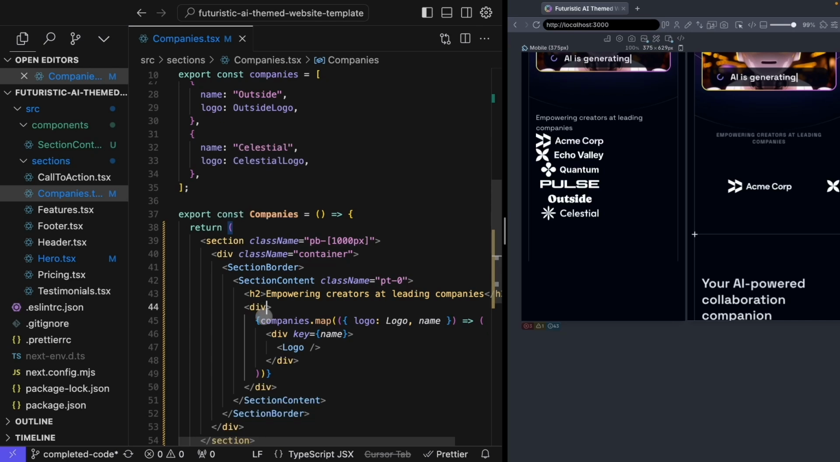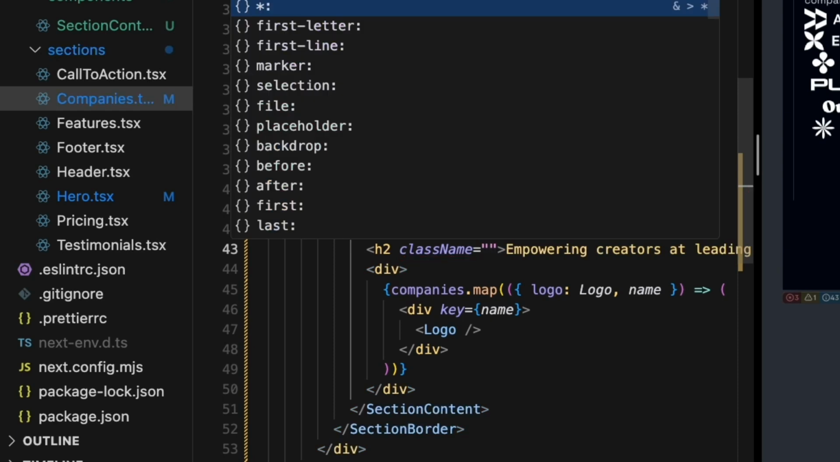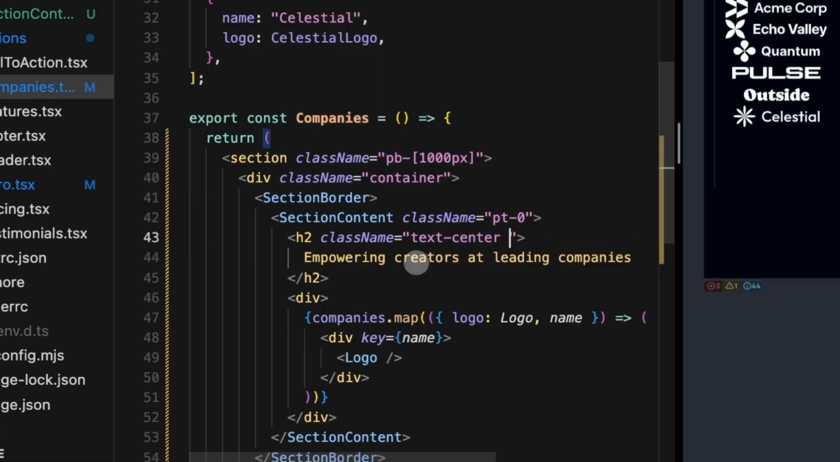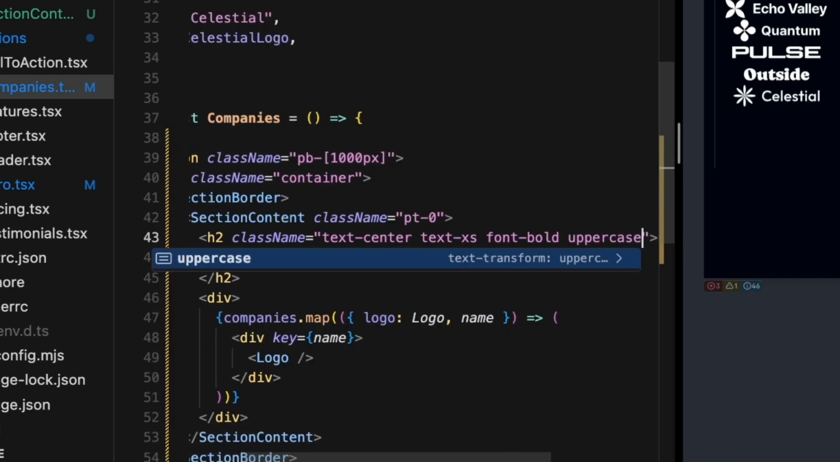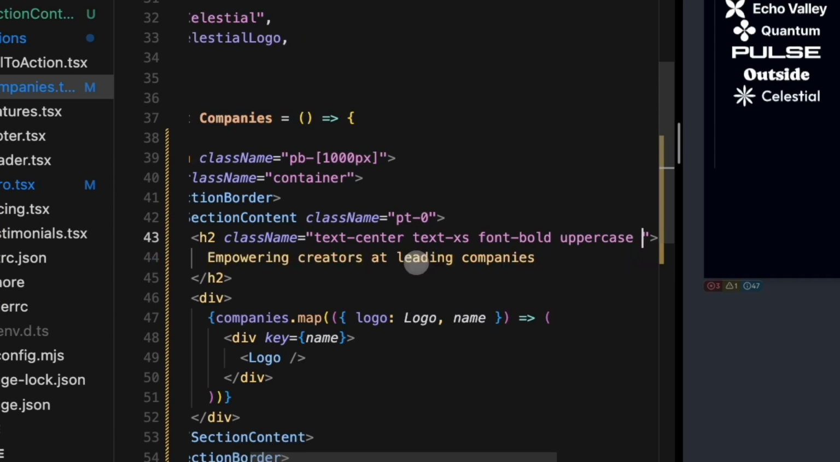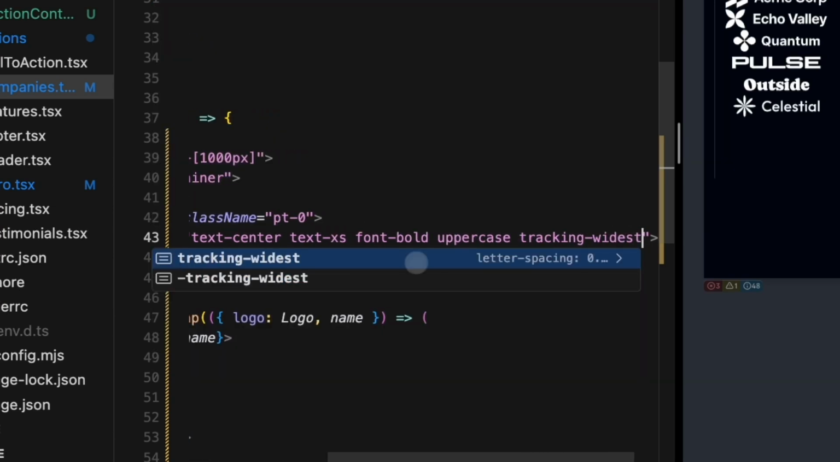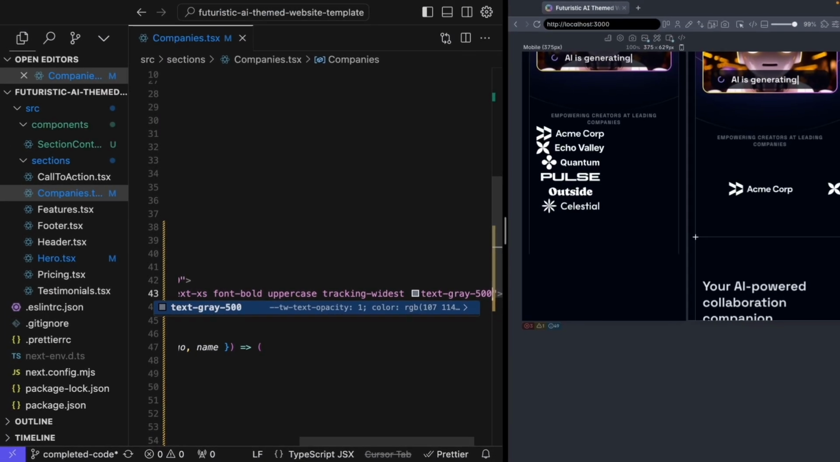Now that we have those components properly in place, let's add some classes to our title to ensure that this is styled up correctly. So here we're going to say text-center to push this to the center of the page, text-xs to make it the right size, font-bold for the correct font weight, uppercase to make sure that it is transformed to uppercase, and then tracking-widest should ensure that it has the right letter spacing, and we'll say text-gray-500 to make it the right color.